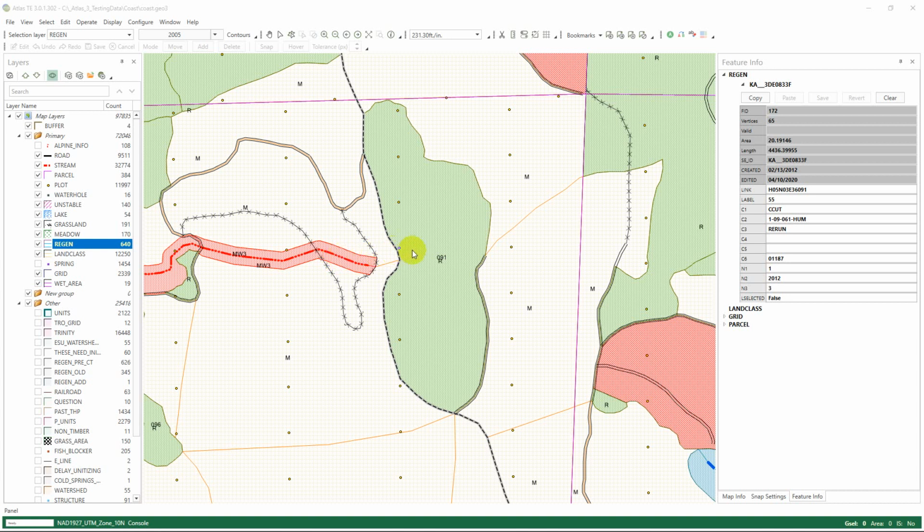Hello, in this video I'd like to cover how to edit features, and more specifically just how to start editing features and some of the basics of editing features. So the first step is to check what selection layer you have. Of course, you need to have your active selection layer for the layer that you want to make edits to.